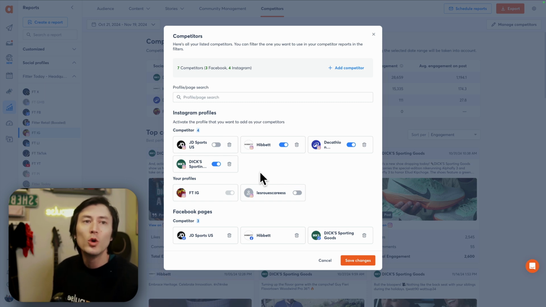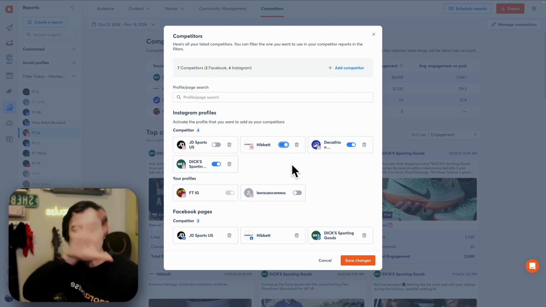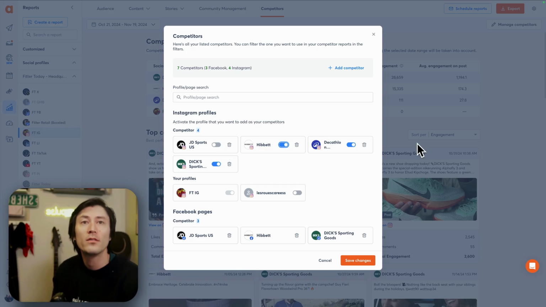Now, what's really cool about this section here is we can turn on and turn off competitors. I highly encourage in your competitive view to have maybe 3 to 4 competitors here. But in this view, you can add as many competitors as you want, and again, turn them on or off to change the view out here.